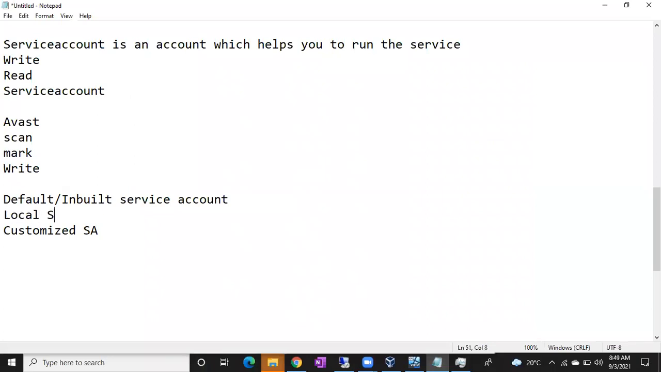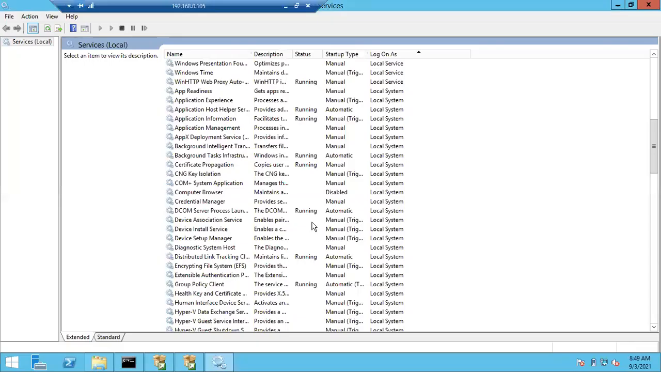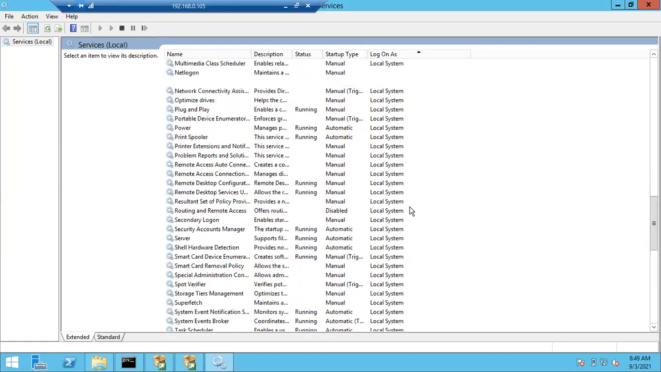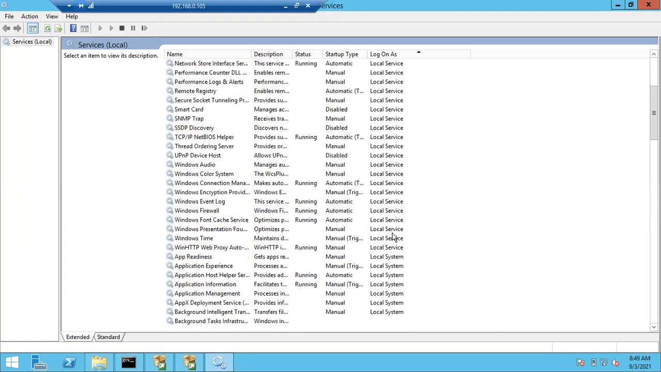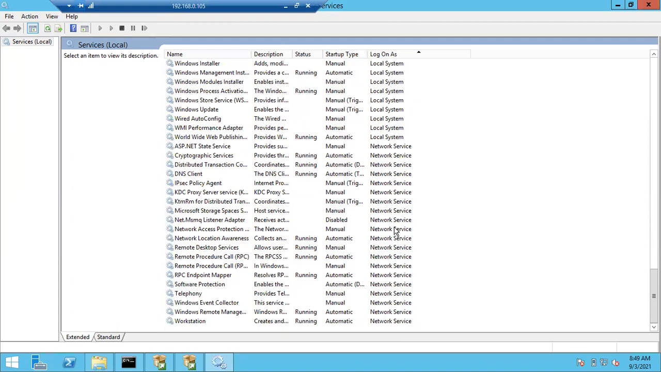Local service, network service, and local system. Local system is the highest privileged service account. Imagine, see how many services are there in this machine. You can see the service accounts here, in the Log On As field. Local service is one, local system is another, and network service. These are the three.